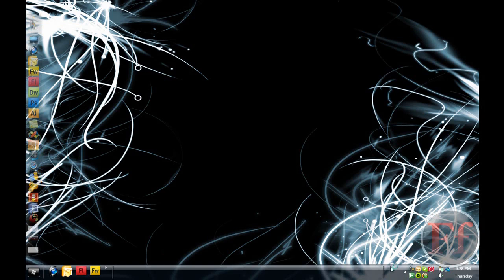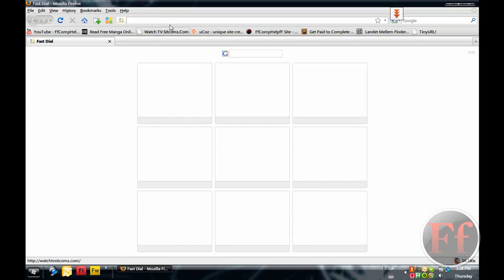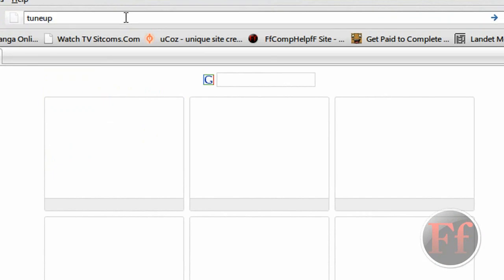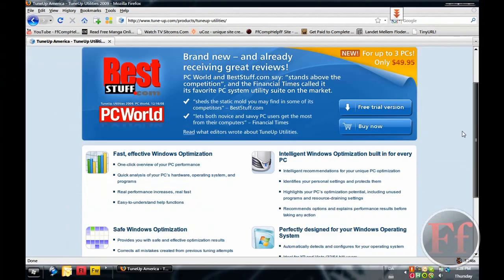So here we have it, FlashGet, in a second, the tray and the drop zone. Let me show you how this works. Let's open a new window here and search for TuneUp Utilities. That's a very good program. I use it a lot. I removed like 20 gigabytes thanks to this.